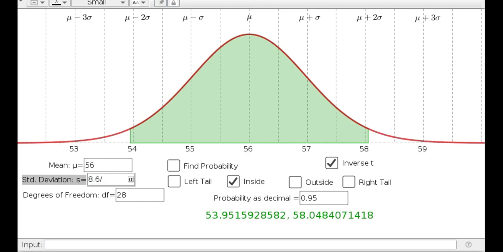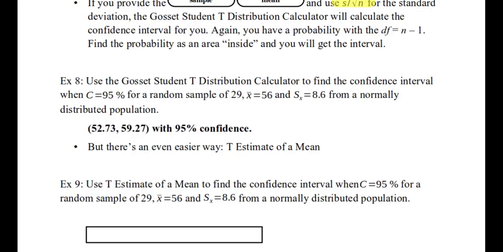Then we're going to make this into the standard deviation of the sample means by dividing by the square root, SQRT, of the sample size n, 29. It does that for us. We could have gone off to the side and done it as well, and we have our confidence interval, 52.73, rounded, to 59.27, and we should also say that's with 95% confidence.